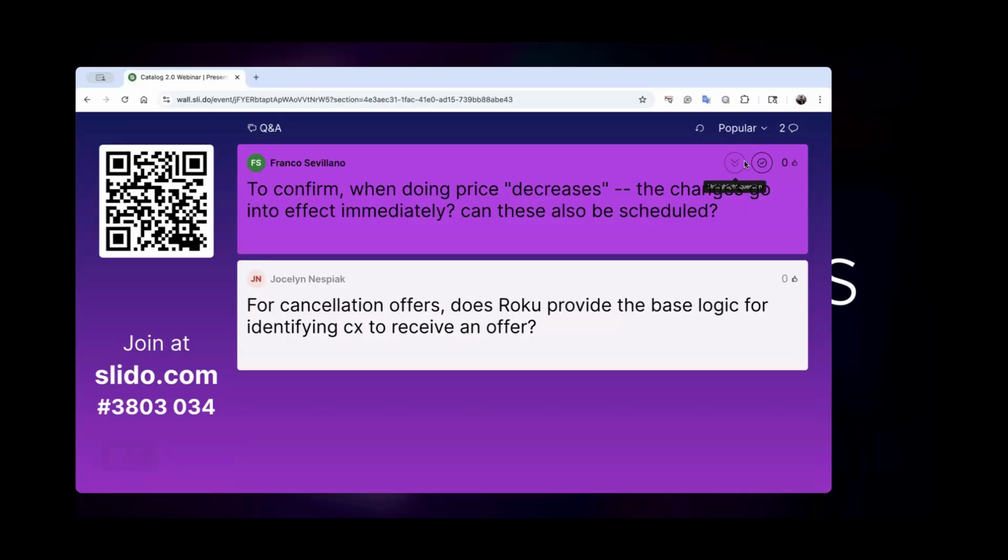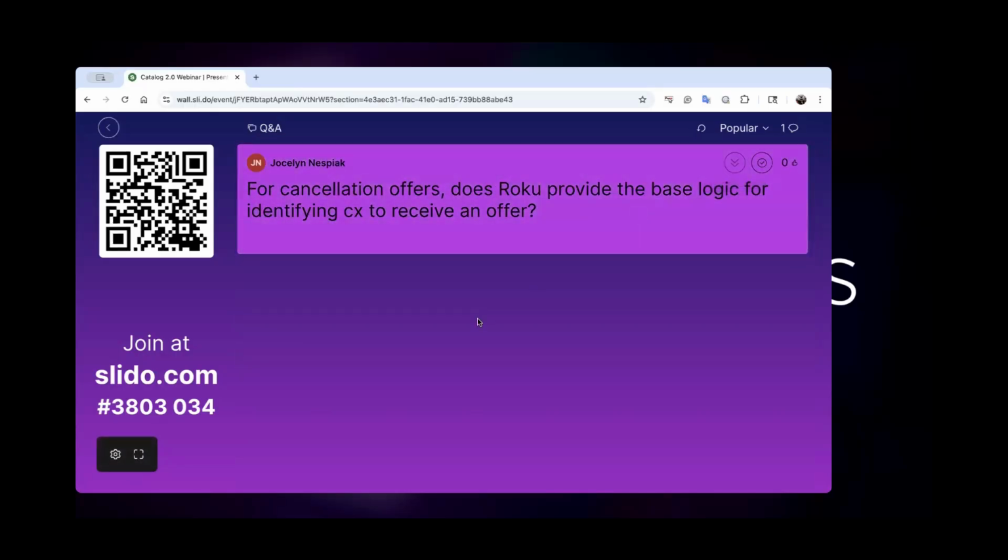Okay. Next question. For cancellation offers, does Roku provide the base logic for identifying the customer to receive an offer?